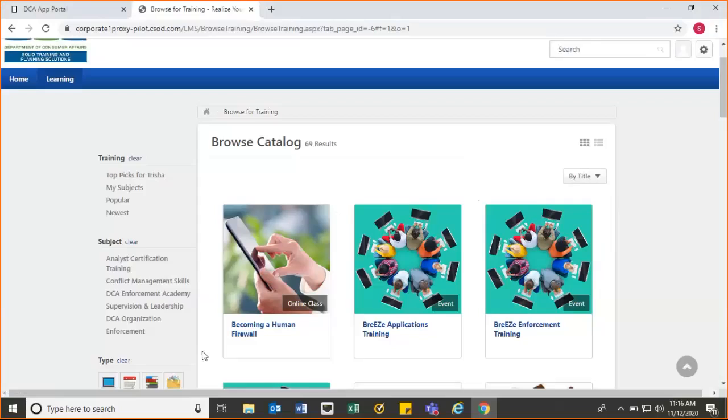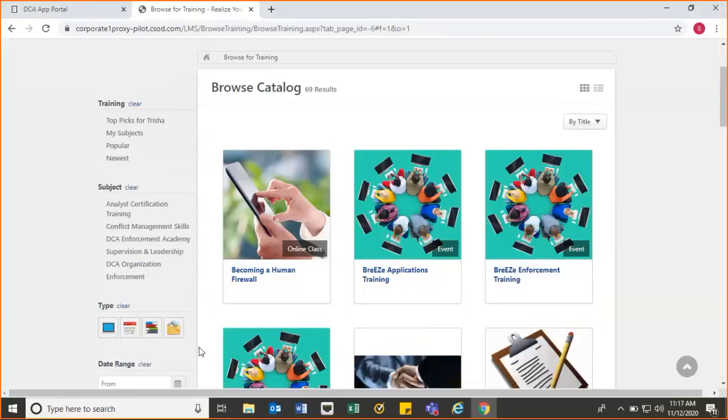But the first thing I want to show is that the sexual harassment prevention training and the info security training are all online videos that are not live. So that would be under this type, online class.